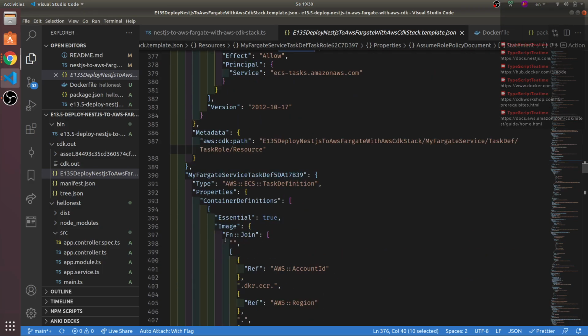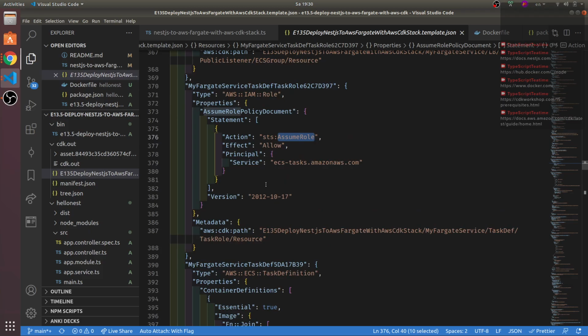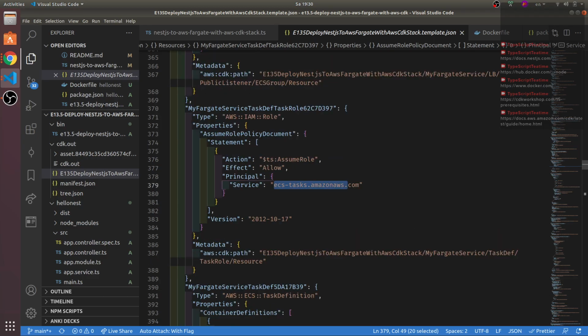Some assume role policy to create these tasks. No, ECS tasks is allowed to access what? They are allowed to access what? Should there be a role or something attached to this? Or can this service just use any role now?